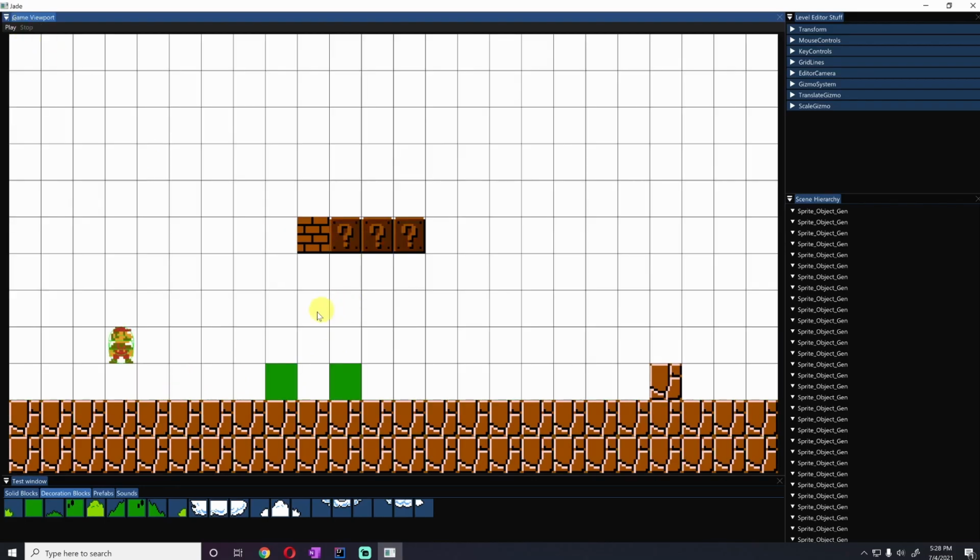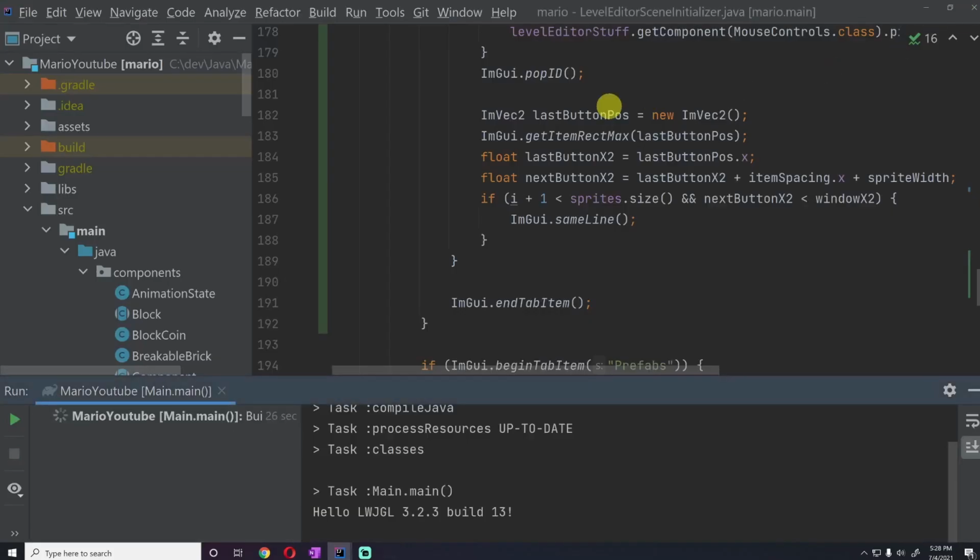Cool. So that's going to be nice just for the future when we go ahead and actually implement decorations if you want to. If you don't want to, you know, do whatever you want. This is your engine.